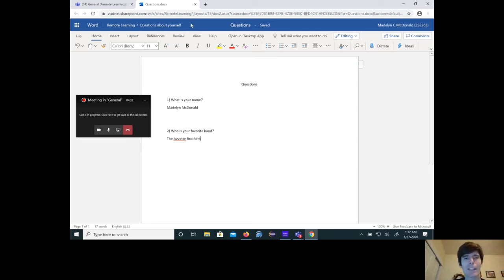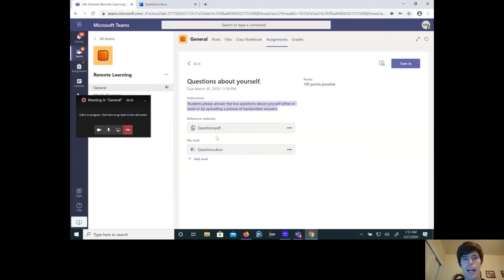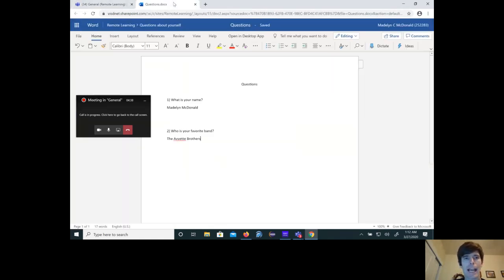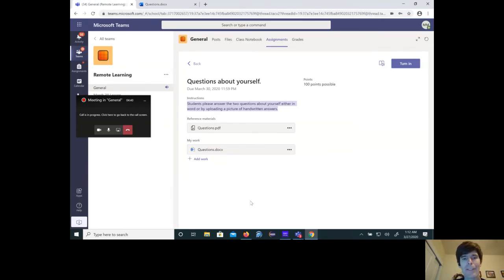When I go out of this document and go back to my work, it's going to have that saved and I can submit that, or I can turn that in directly from the Word document, or like I said, I can add a picture to show some work, and I turn it in and it gets submitted directly to my teacher, who gets a notification and can grade everything at the same time.